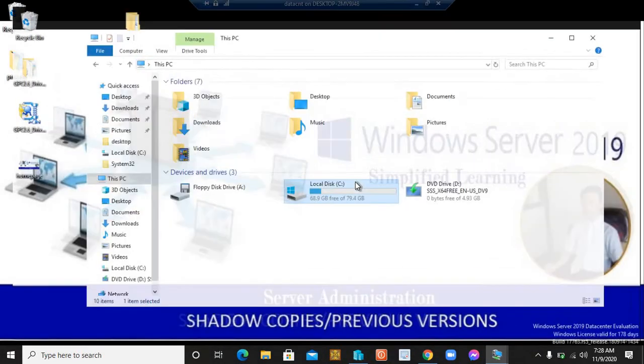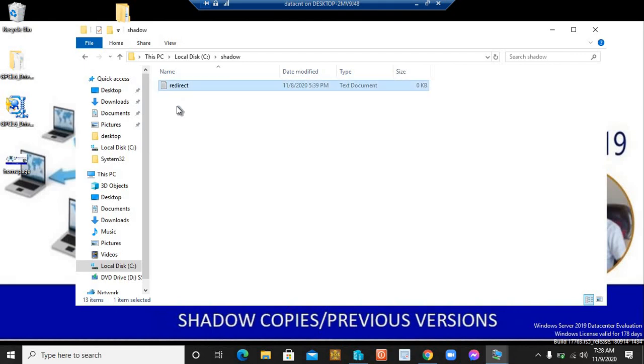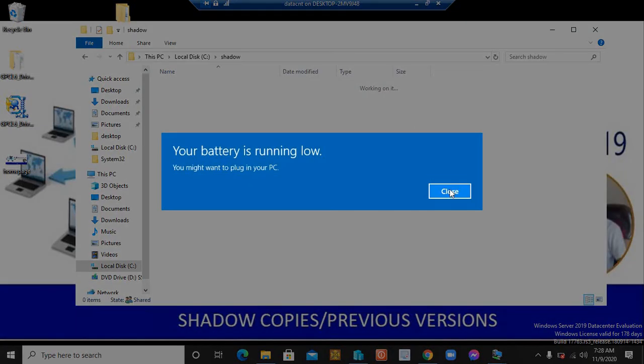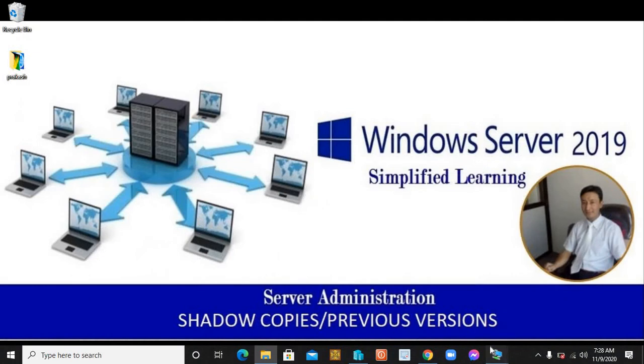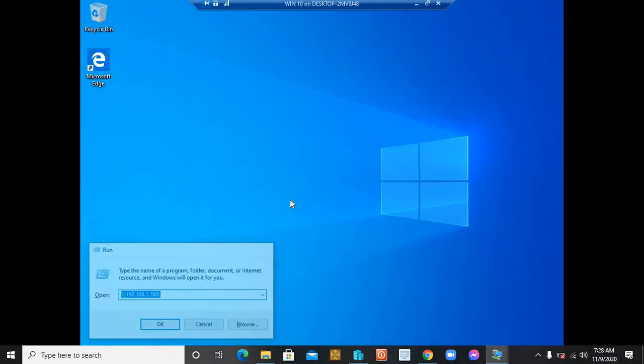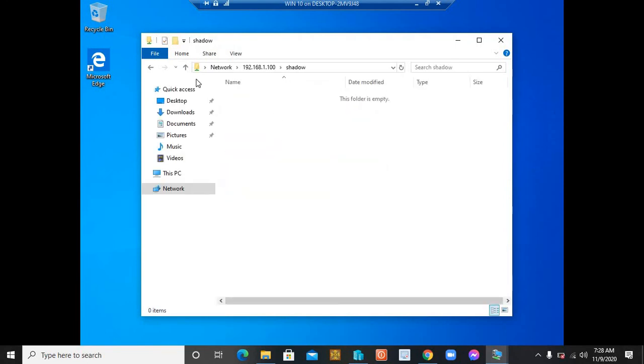Now if I go to the server and open that drive and that folder, you see there is one file that's been created by the user called redirect. What if I delete it as a system administrator? Okay, now if I go back to the client PC and try to access it, redirect, that's shadow, see, the file is not there.